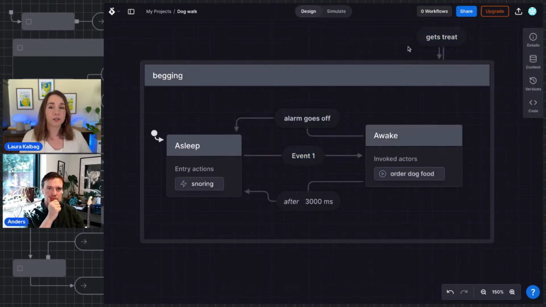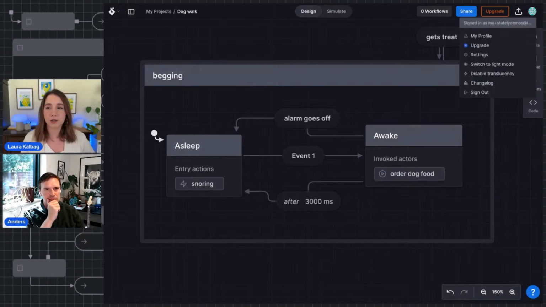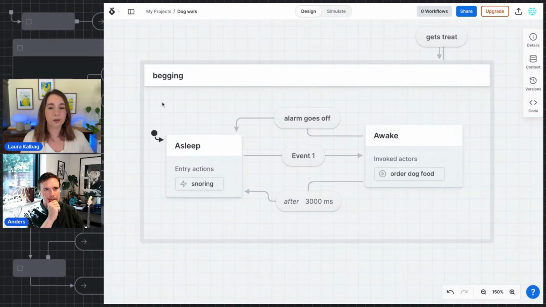One of the things I hadn't shown you yet is light mode and dark mode. Like all good modern web applications, we have a light mode and a dark mode. You can switch them by pressing on your user avatar in this top corner. As well as being able to do things like disable translucency, you can switch to light mode. We have a lovely bright light mode that looks particularly good with colors, but we'll show you that later.